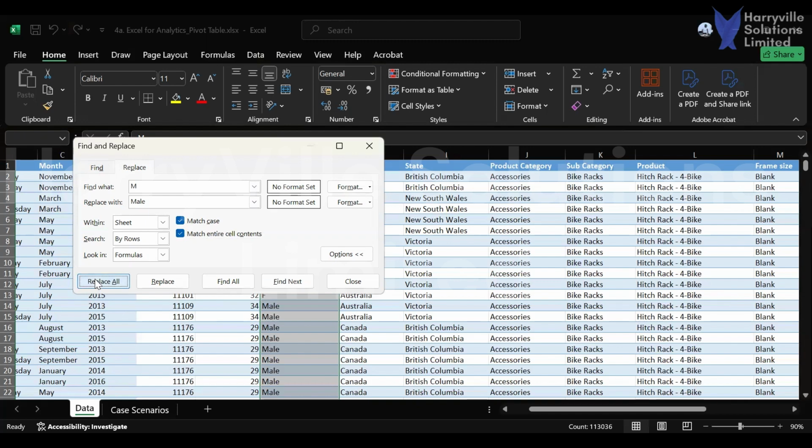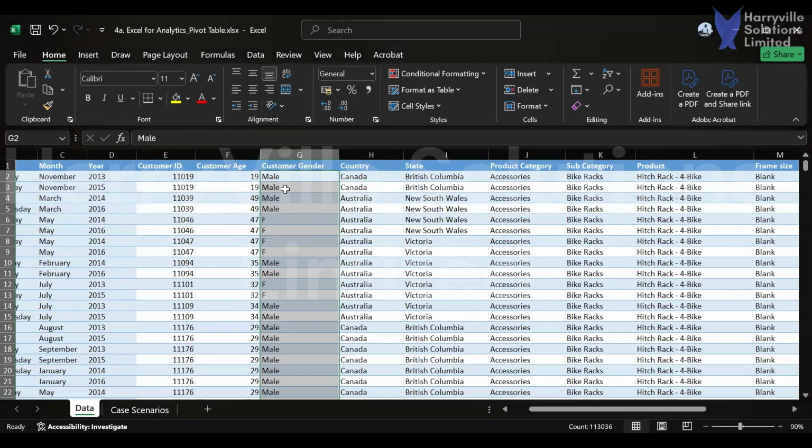I'll give Excel some little time to do its magic. And then you can see Excel says 58,312 replacements have been made. Then I'll click on OK, and then let me close and come back. And you can see now that all of my M have been changed to male. I will perform the same thing for my female too.